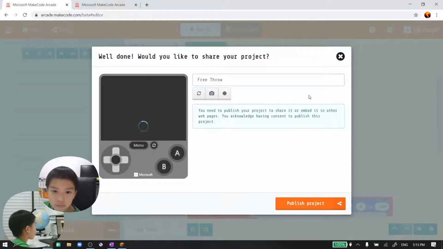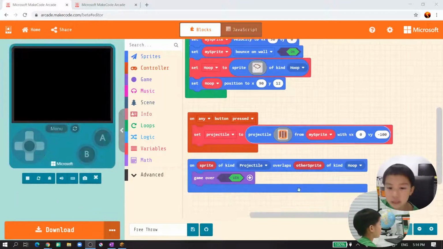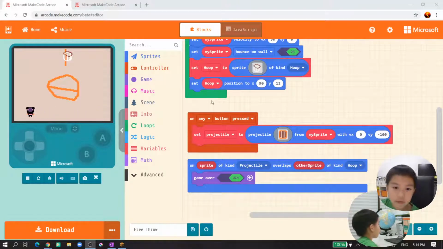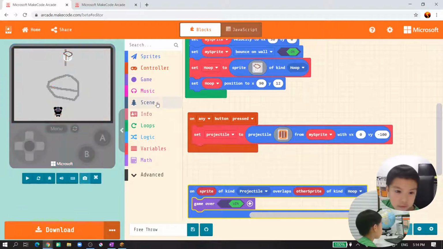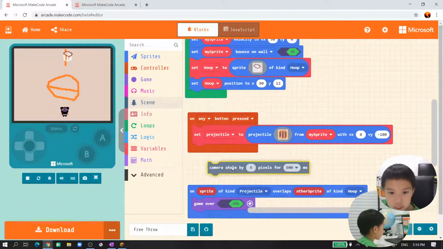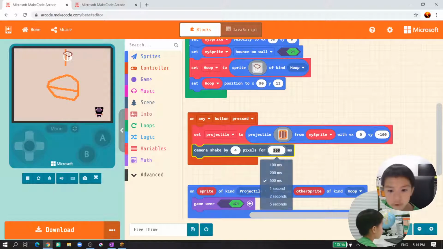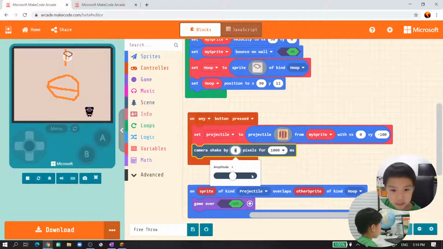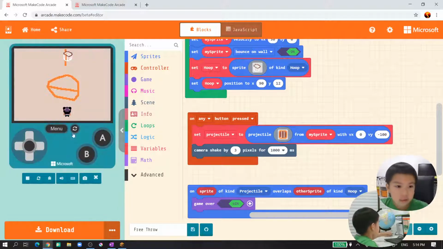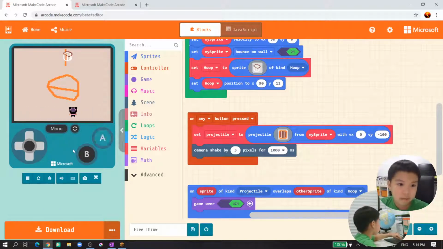Let's try finishing. Don't want to share yet. So for now, as you can see, like that, right. So now we're gonna make a bit on any press. Actually, I think it could be better if you put in a bit of screen shake. So at this scene, you could see at the bottom we have the camera, and you can see the camera shake. So all you want is camera shake by 4 pixels for 1 second. And at this one, you want it to be much more. So let's see. And it will have a screen shake because when you throw, you use full hand to get it to the hoop. So it will be a screen shake of it.